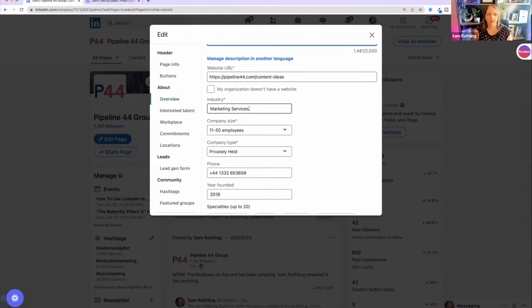Now, LinkedIn last year made a complete update to the industry categories. So there are now over 420 industries that you can select from. There were, I think, about 130, something like that before. So you might find that there's an industry category that you are not aware of that your company would fit better in than the one that you're listed at the moment. So make sure your industry is correct.